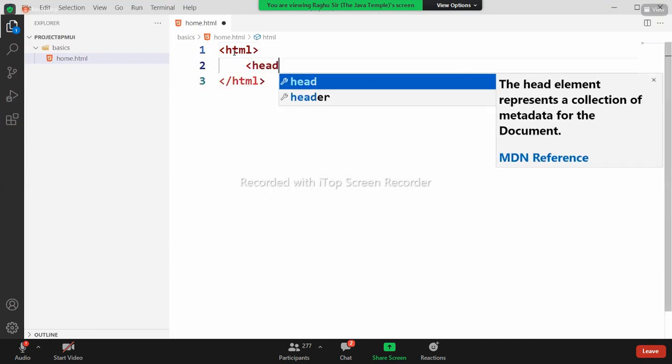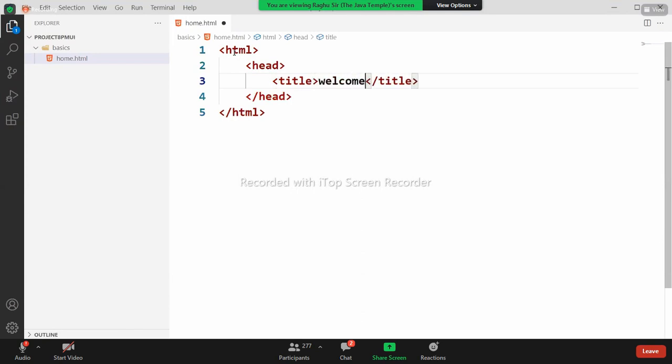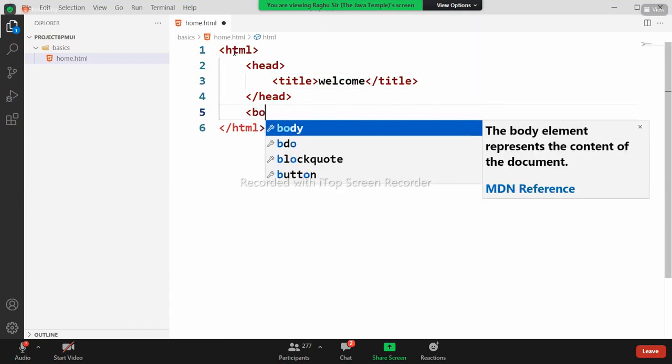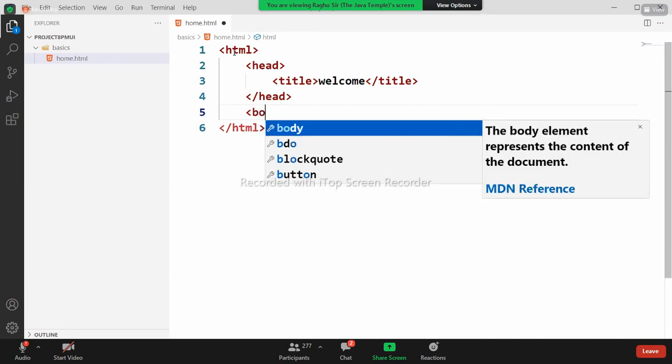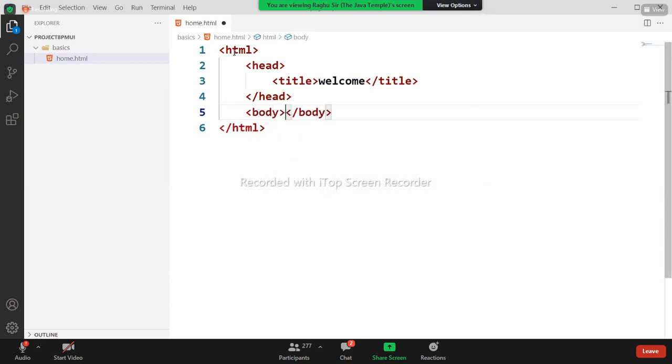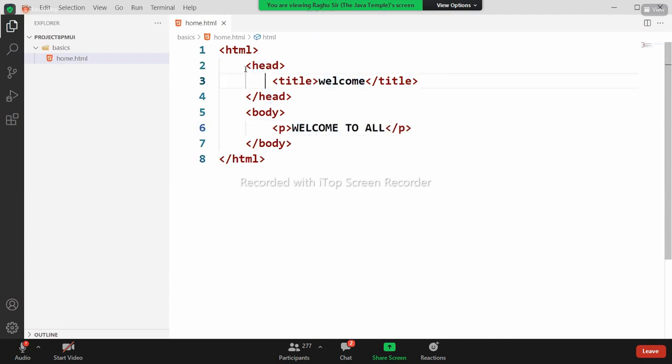HTML, head section, title, welcome. Then I'm just typing body and pressing enter. See, no need to type in full. When I'm typing body, it automatically shows a suggestion box, body, press enter, close. Automatically it's coming here. There I'm writing a paragraph tag: welcome to all. Look at this, first of all, you did not write the indentation properly.